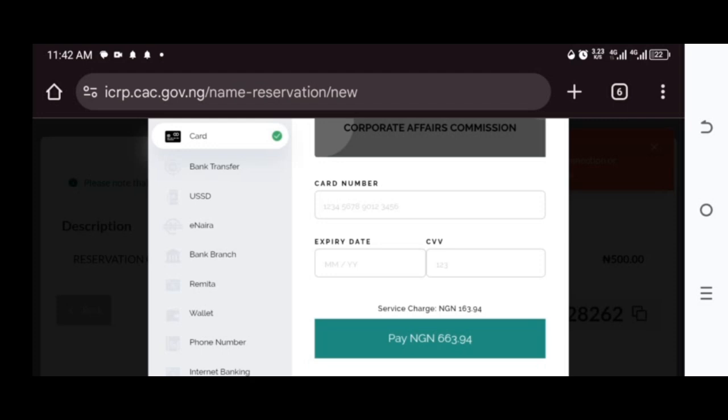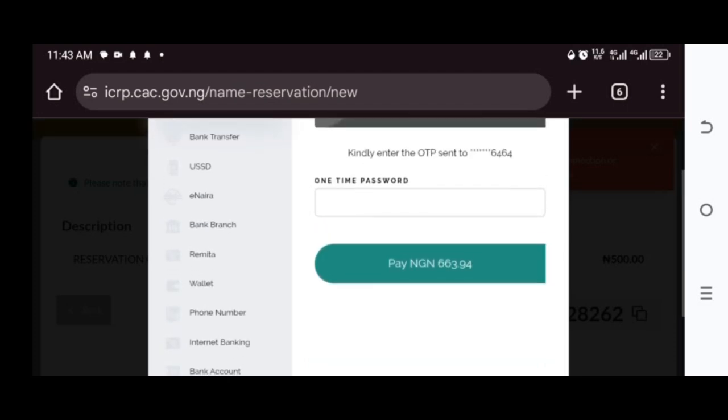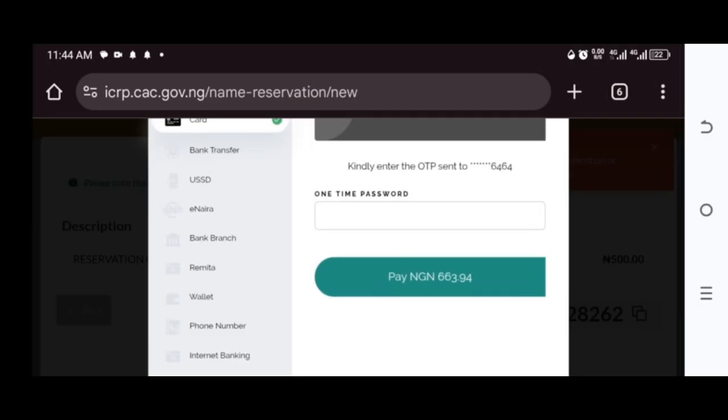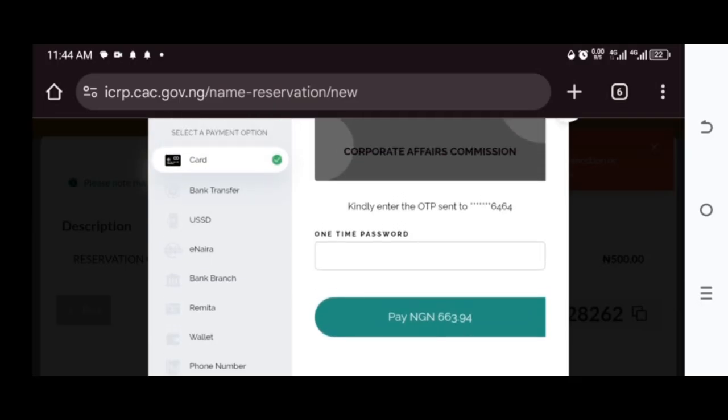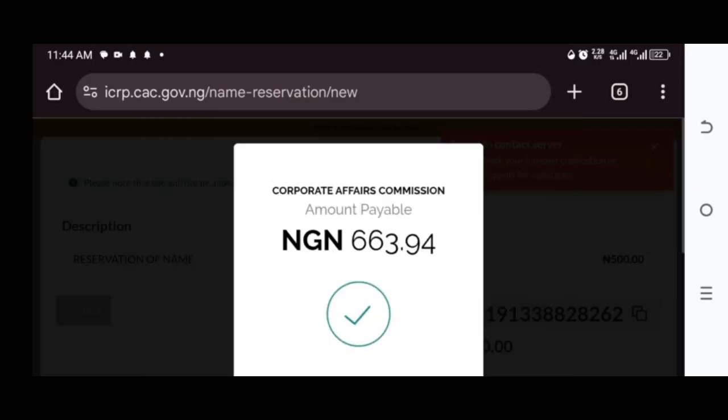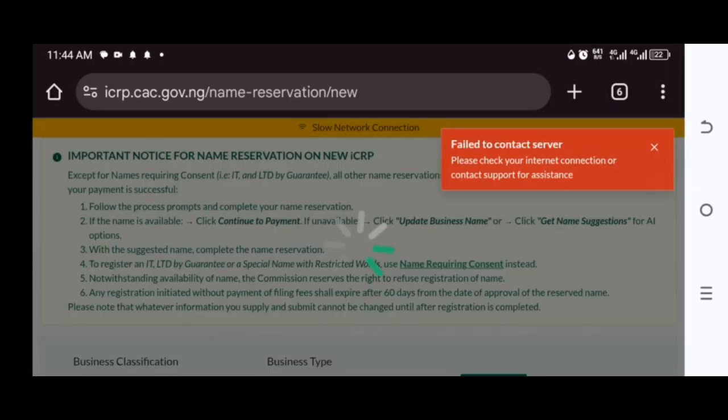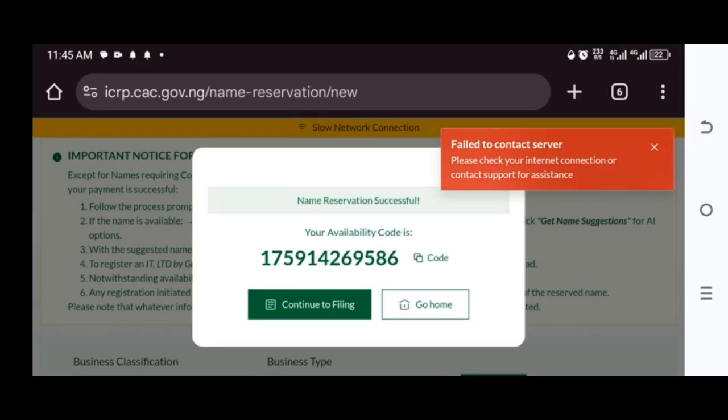So I click on Remita down there, and then it takes me to where I can input my card details, your card number, expiry date, and what have you, and click on pay at the bottom there. An OTP will be sent to you. Input that OTP and click on pay. When you click on pay, it says you have made payment, and then it will instantly produce your availability code. So you copy that code, or you click on continue to filing, so that you can now start your business registration proper. So copy your availability code that it brings up for you instantly.